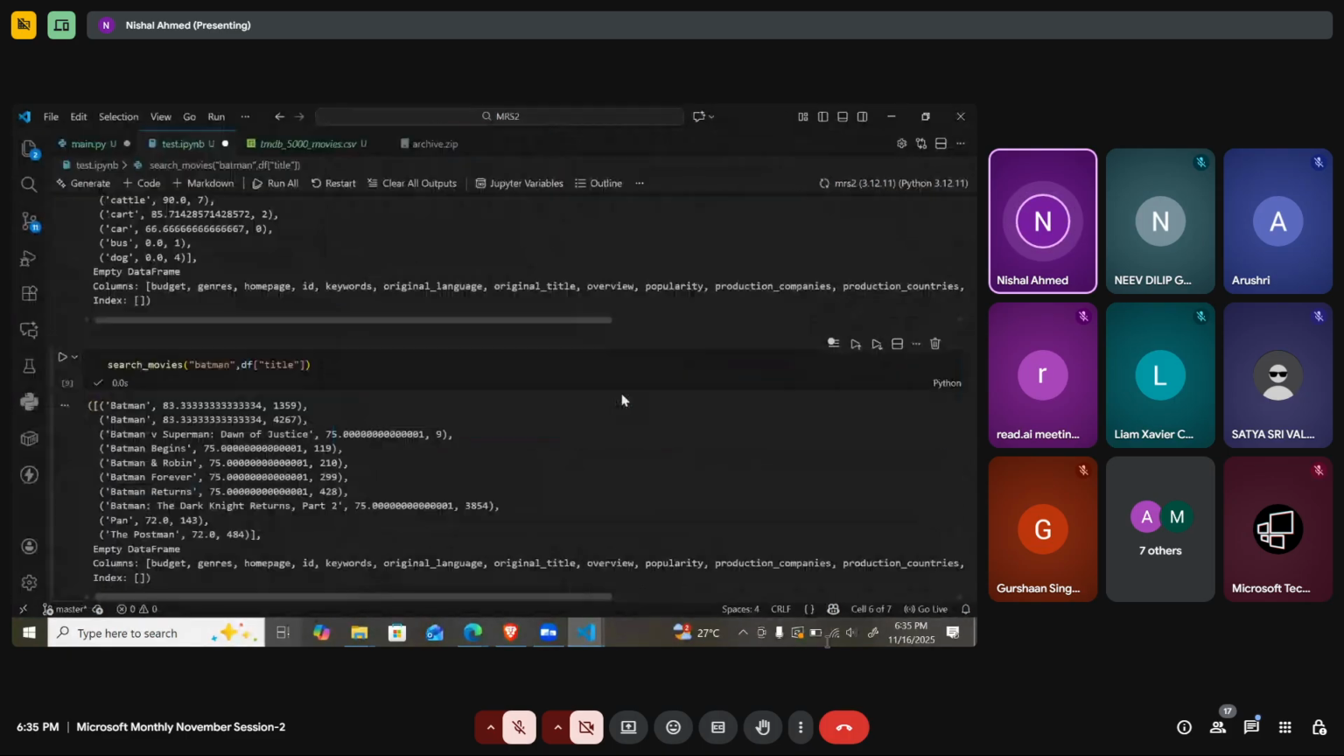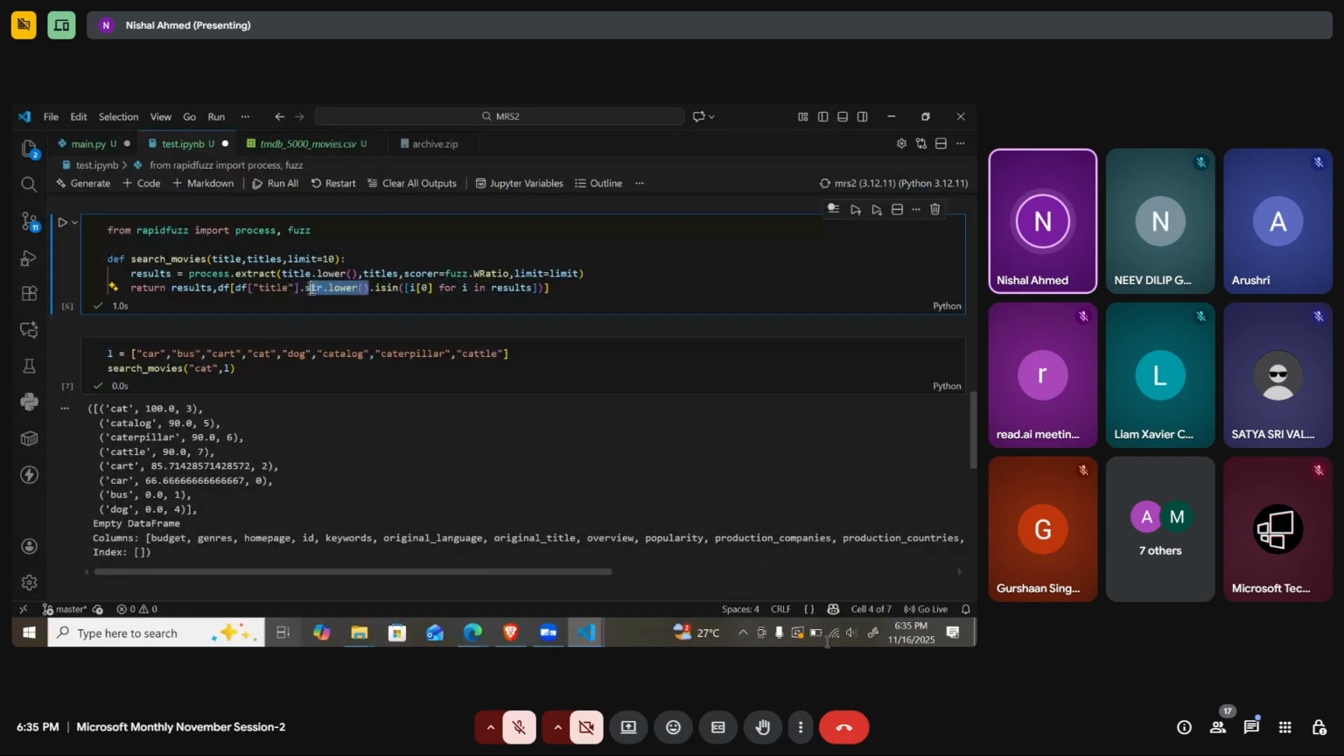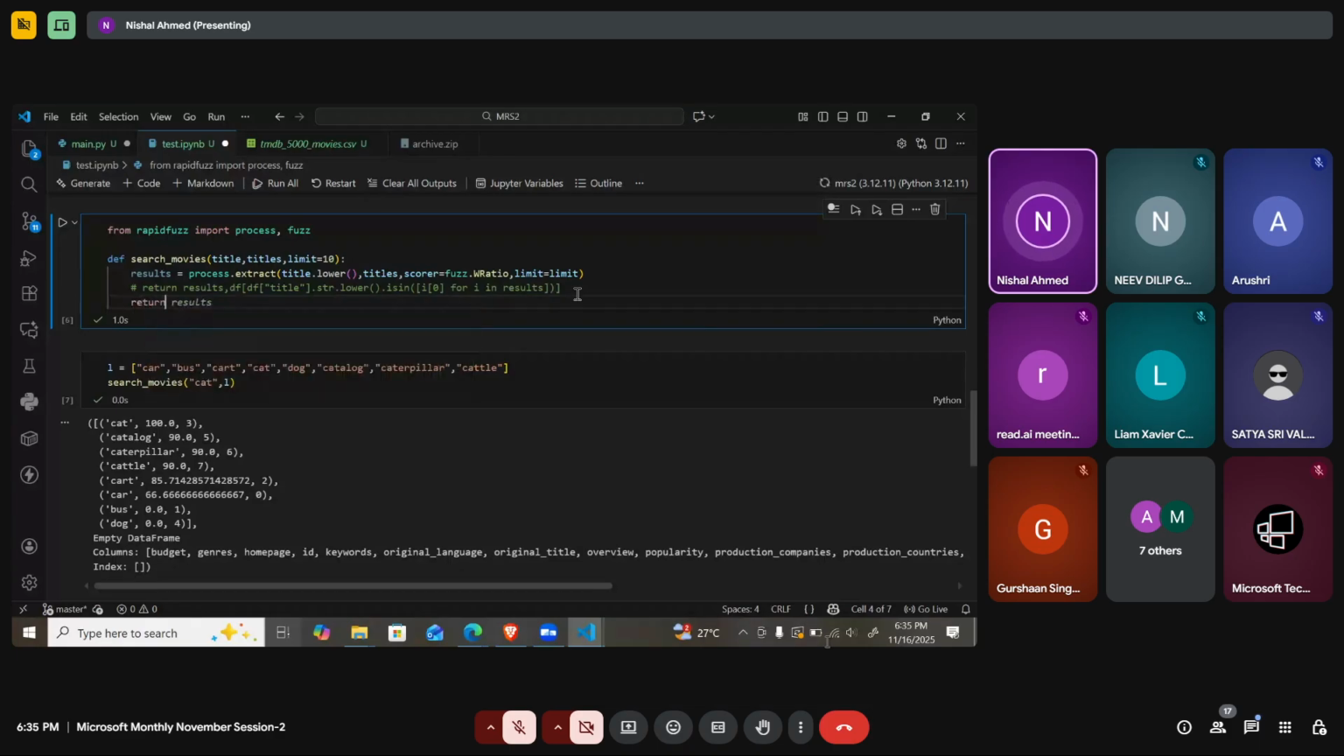So you might be wondering why I might have hinted at this part. Why is the lower part here? Why am I converting the title into lowercase? I'll just show you the results without that, and you'll understand.